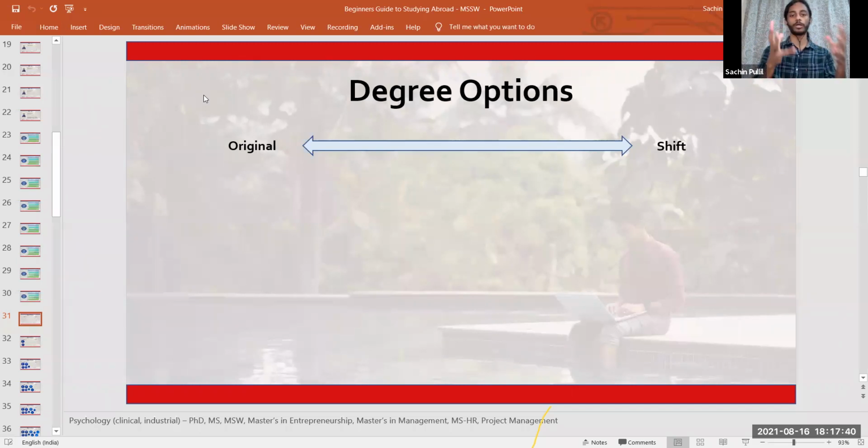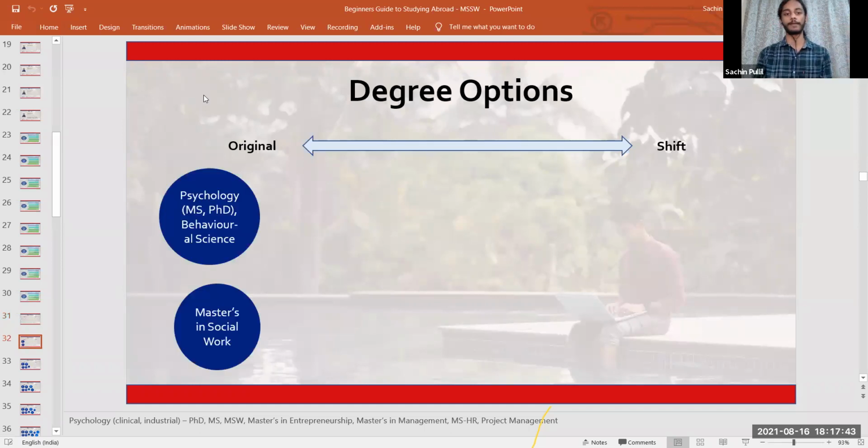So let's start with what you are currently doing, and then the higher level of that, right? So since you guys are mostly bachelor's in psychology students and social work students, your next step will be a master's in psychology itself, or a PhD in psychology, or even behavioral science, or even a master's in social work, right? So this is basically the degree that you guys are probably the most aware of, and maybe the most number of seniors who have gone to this degree. So these are the degree options that you guys can take at a master's or PhD level, right?